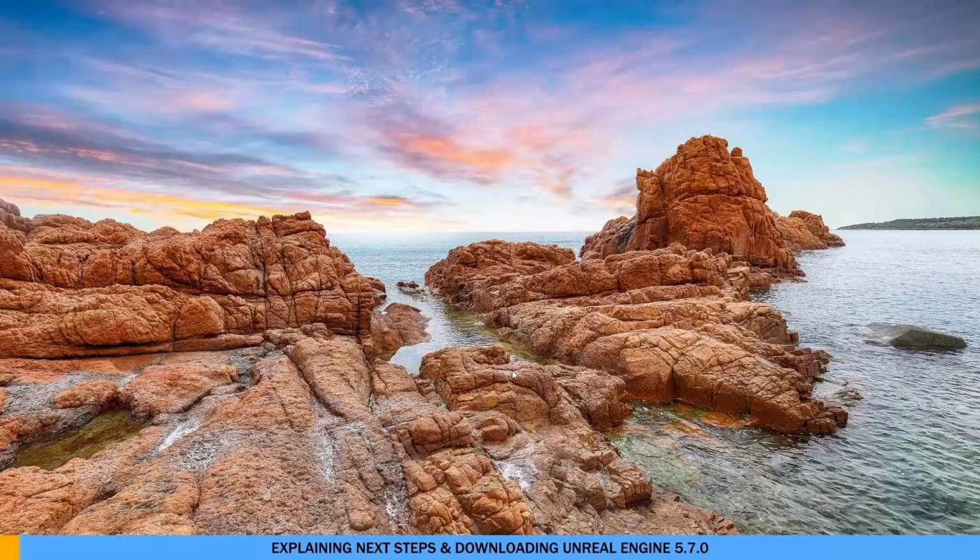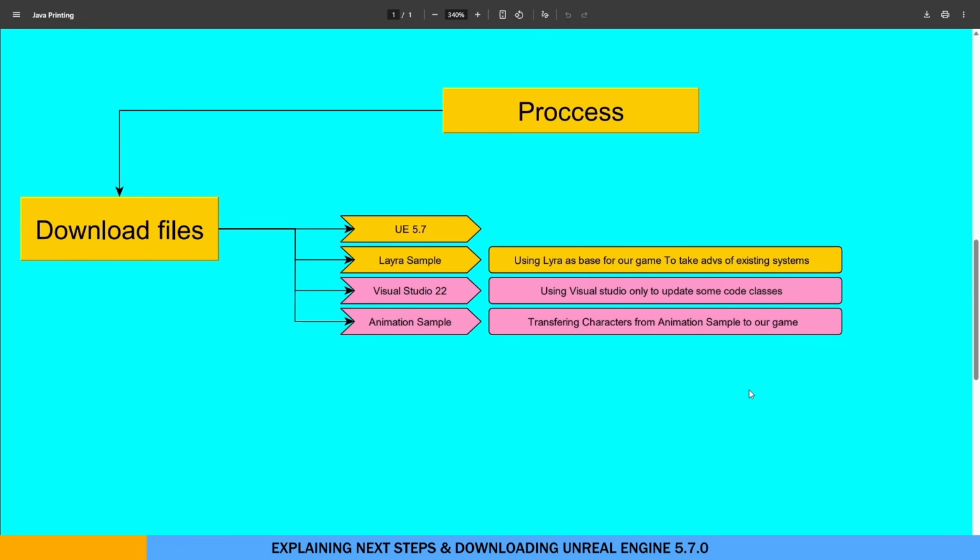The first thing we're going to do is explain what we're going to do, the steps that we're going to do next. So here we have the process that we're going to do step by step. The first thing is we need to download this stuff.